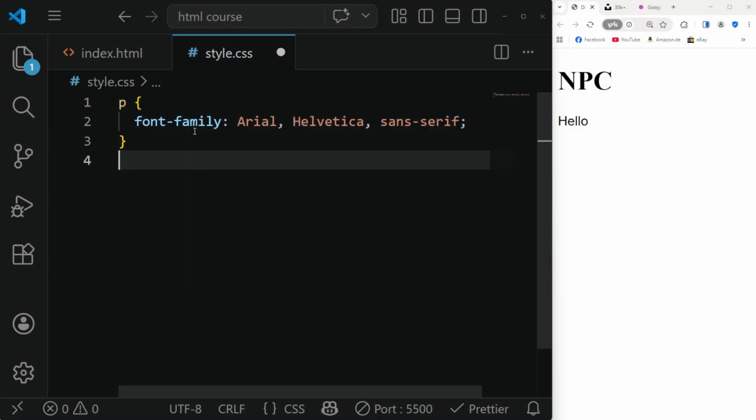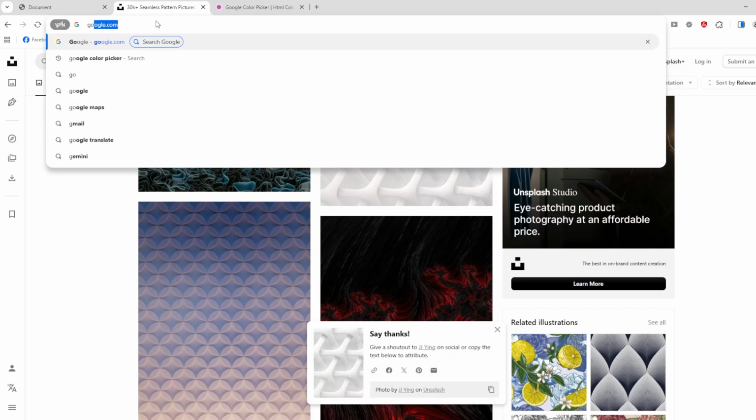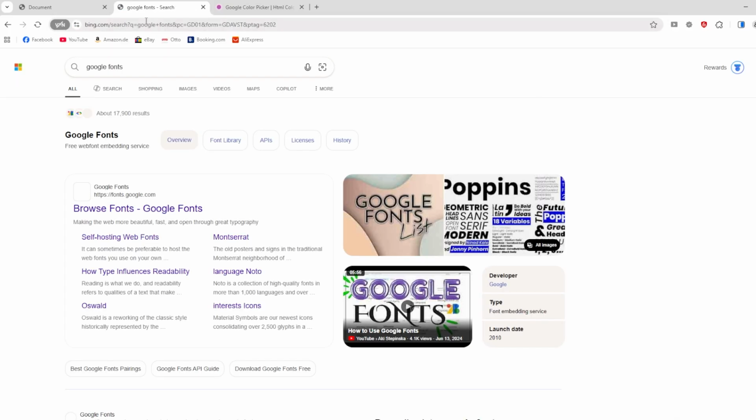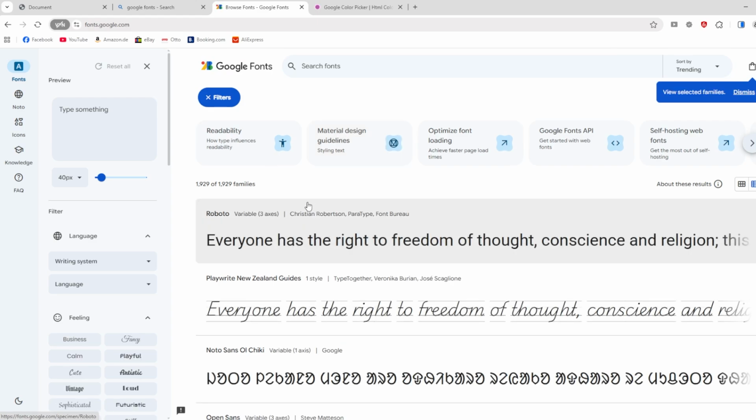Of course, oftentimes you also want to use different fonts. Maybe you want to use a font that is not pre-installed on a system. And you can do so by using Google Fonts and embedding their fonts on your website. So let me show you how this works. You're going to go over to Google Fonts. Right here, you can browse for a font. So you can just choose a font that you like.